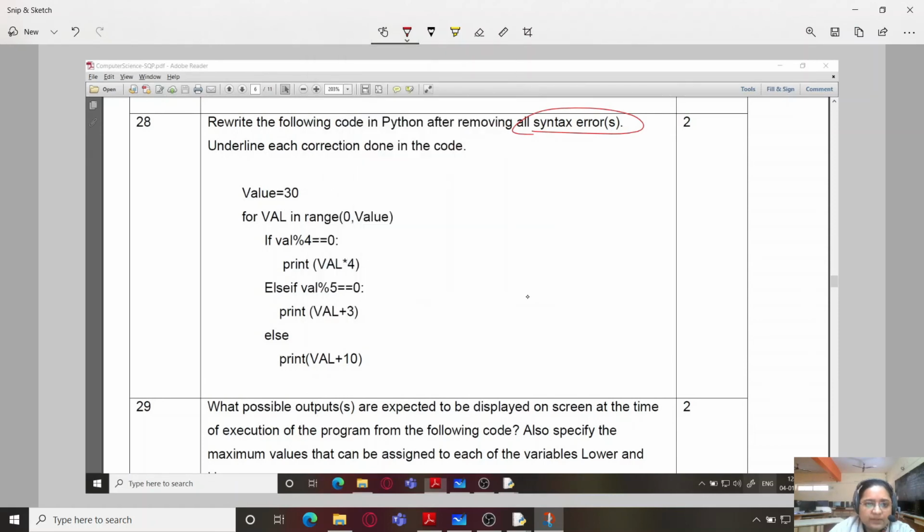And we also have to underline each correction. That means you have to write the corrected code in the exam. So suppose I write the corrected code. For the first statement, it is correct, value equals 30. Second statement, for val in range 0 comma value. So what is missing? The colon is missing. So we have to write the colon. So what you need to do is in the exam, you have to rewrite the code.